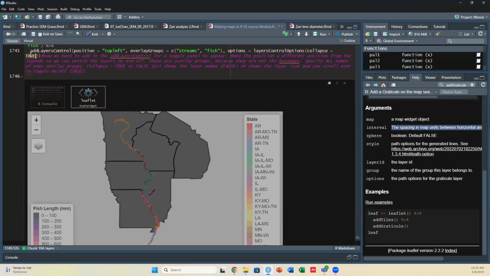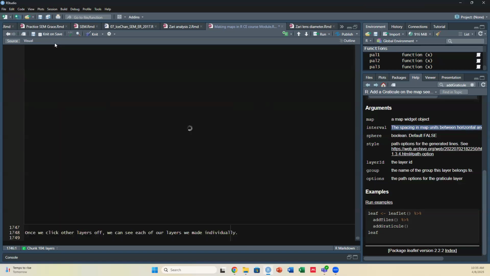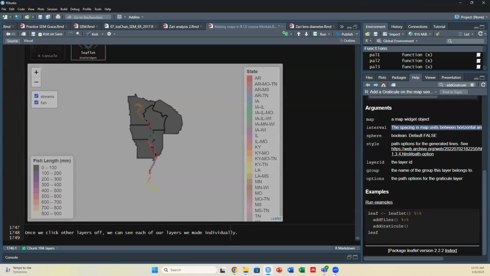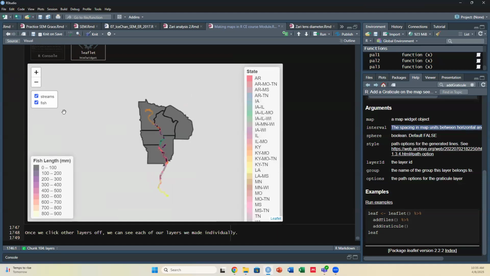If we put collapse equals false for this add layers control, it just shows that control right there automatically. It doesn't make the little layer symbol there. Either one is valid, but if you have like 10 layers on a map, you probably want to collapse that.